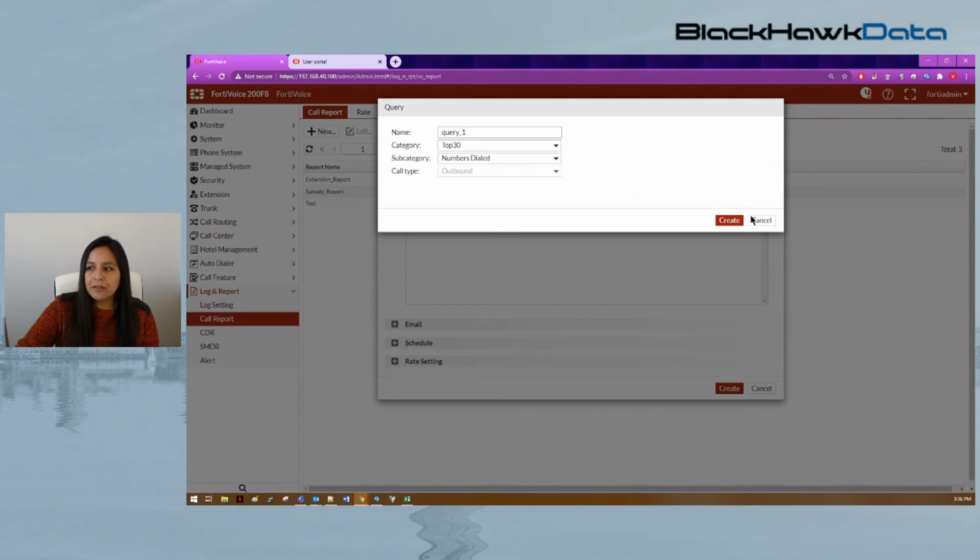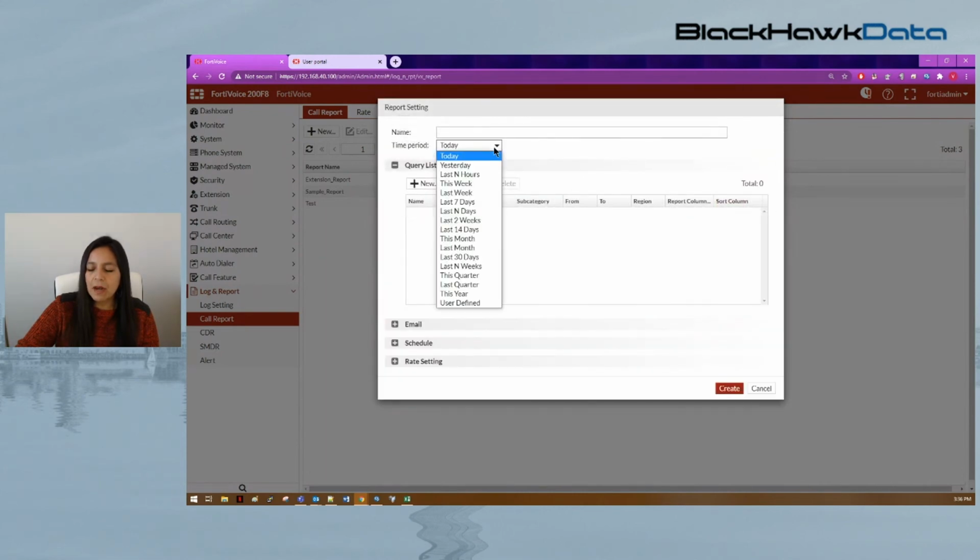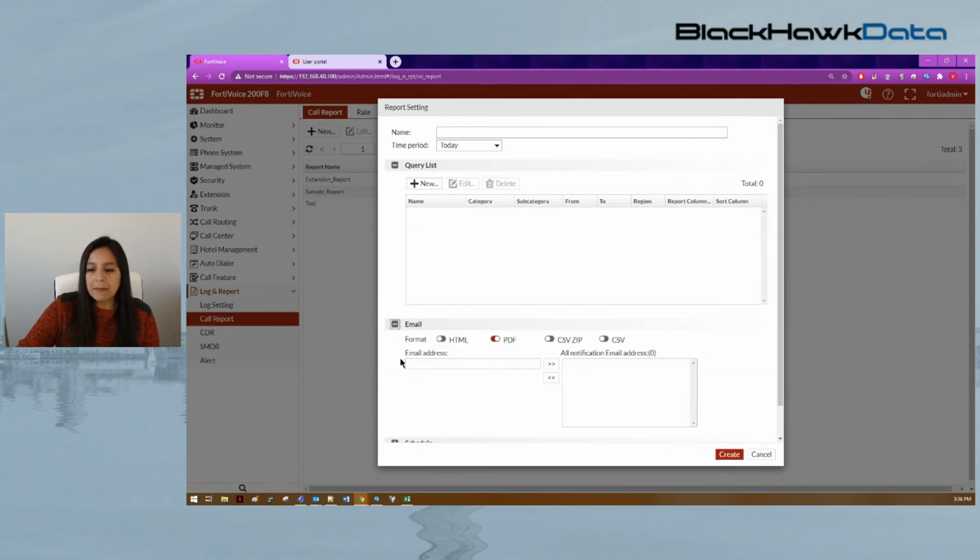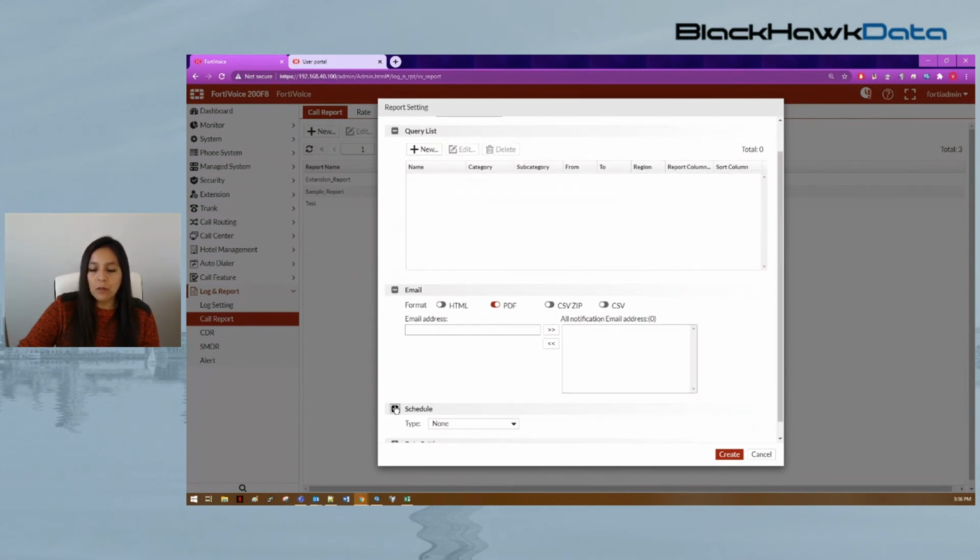Whatever query you choose, you can then specify the time period on when you want to extract the data. Then that report could be emailed out to up to 5 recipients. This could be received as HTML, PDF, or CSV files, zipped or unzipped. We can also set a schedule on when you want to receive the reports, whether it's on a daily basis, maybe select weekdays like Fridays or Mondays, or maybe select calendar dates.